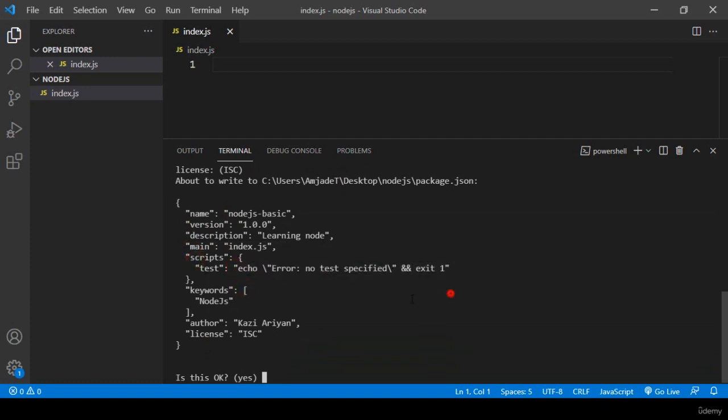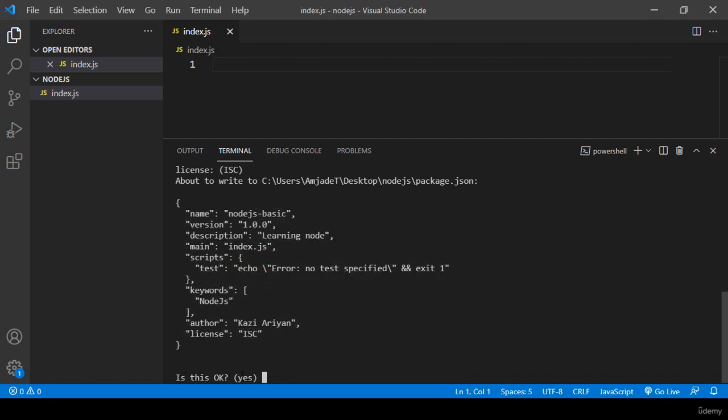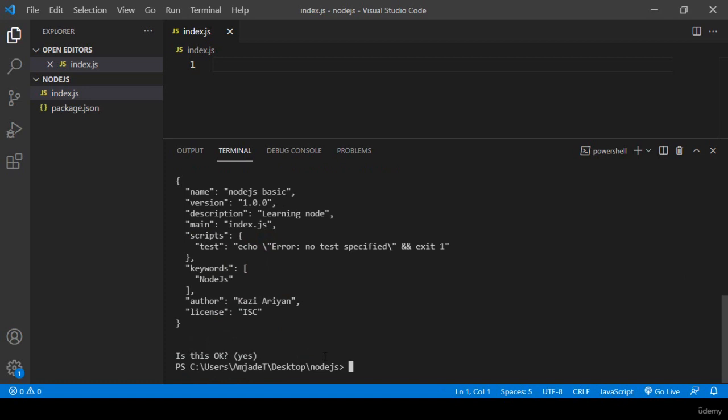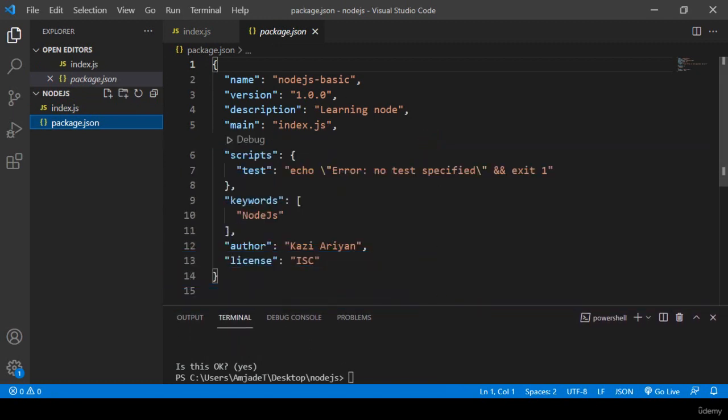I use some of the script, and then the keyword is also visible. You can see everything is in one JSON format data. If everything is okay, I press enter. You can see it's now totally done, and it has successfully generated a package.json in here. You can see it's now successfully generated our package.json.